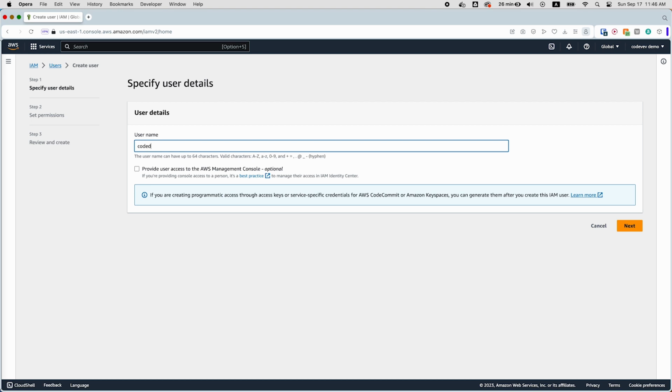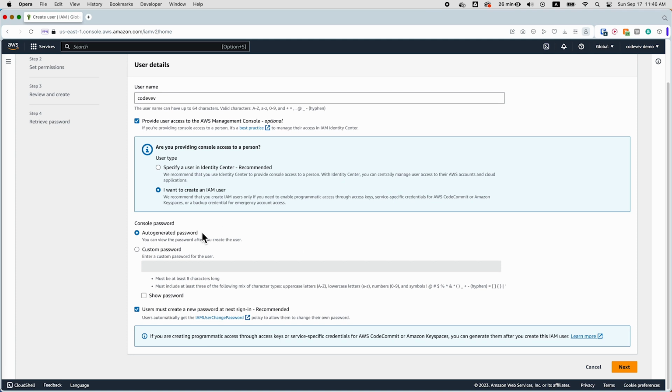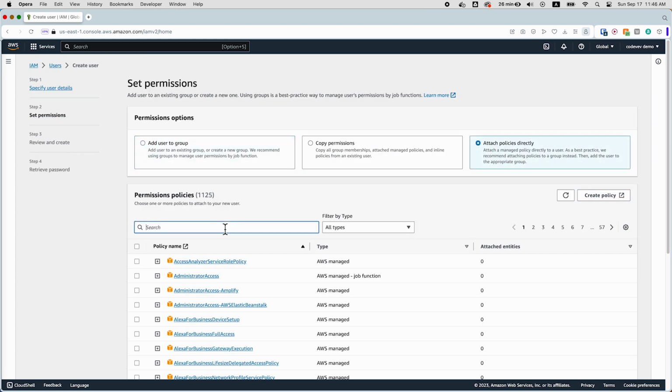We put in our username, and then we can provide access to the AWS Management Console to this user. It does tell us that it's really not the best practice and we should manage their access in IAM Identity Center. Unless you're going to create an organization where you're going to manage multiple users, it should be fine for you to just create an IAM user, set up an auto-generated password, say that they must create a new password at the next sign-in, and then basically we can just attach policies directly.